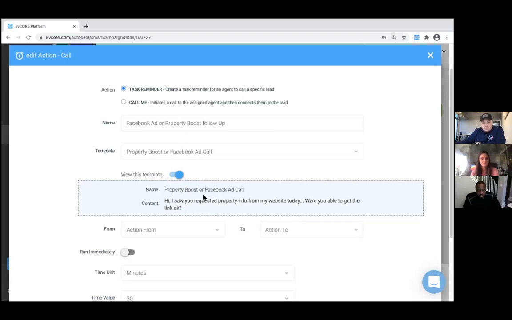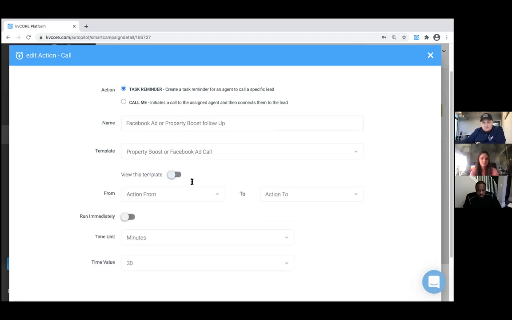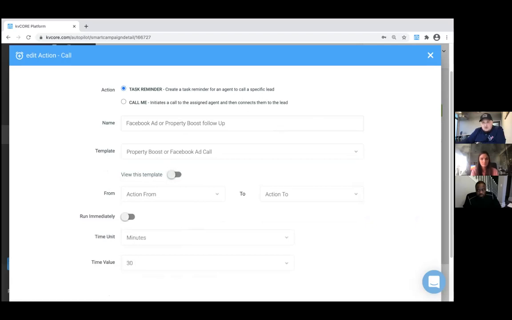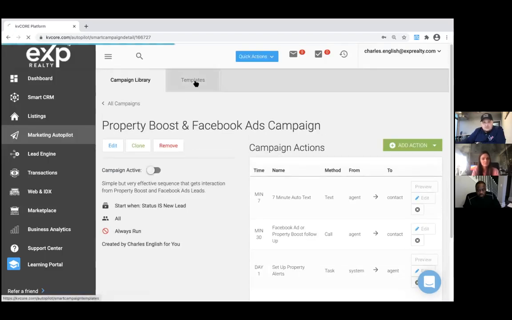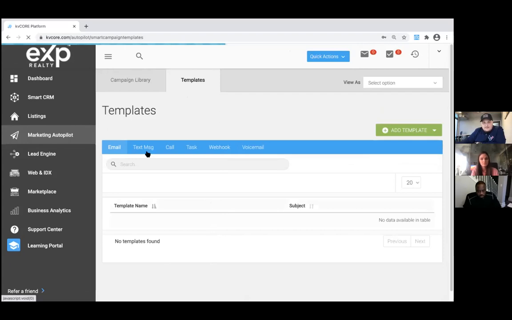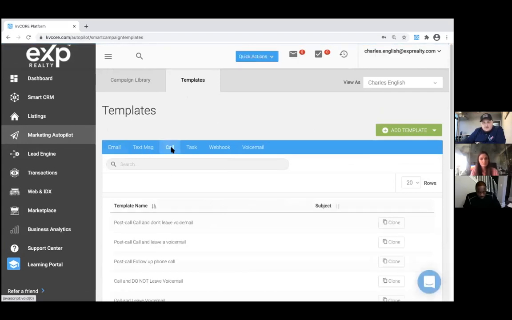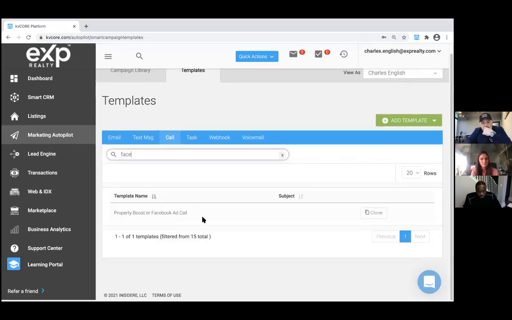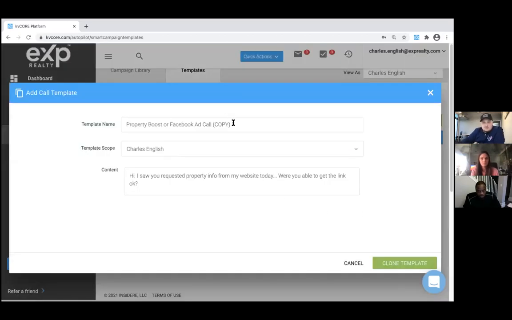Yeah. And just to refresh our memory, that's called Property Boost or Facebook Ad Call. So we'll go back to the templates, and then it was a call reminder. And it was Facebook, right? So Facebook, that one right there. So again, we're going to clone it, and then we'll put Property Boost call reminder.